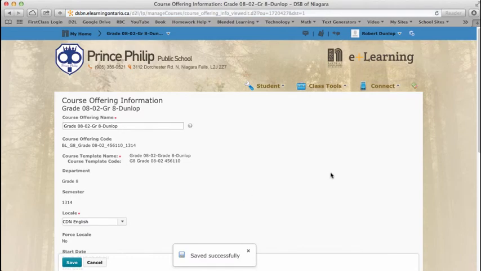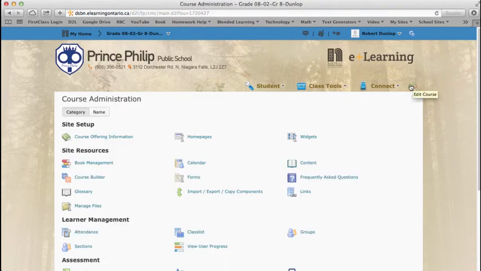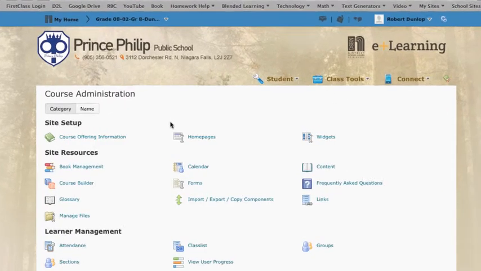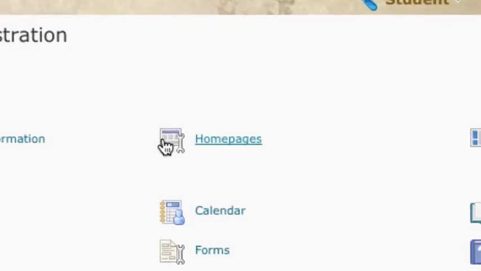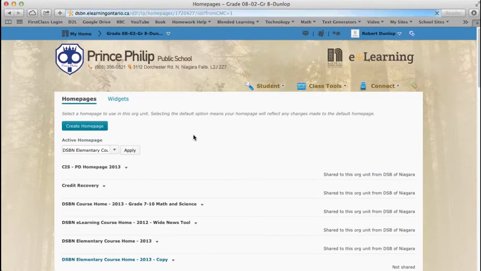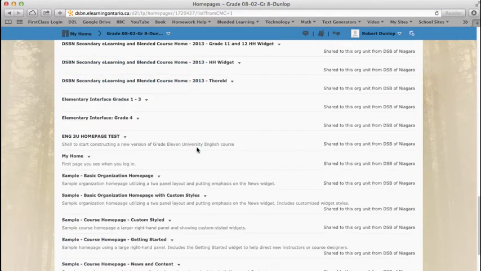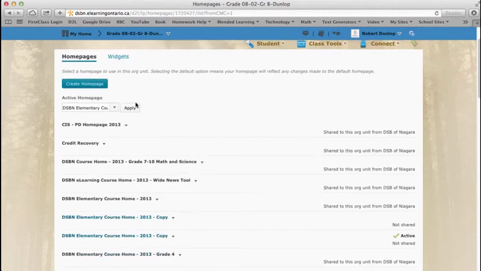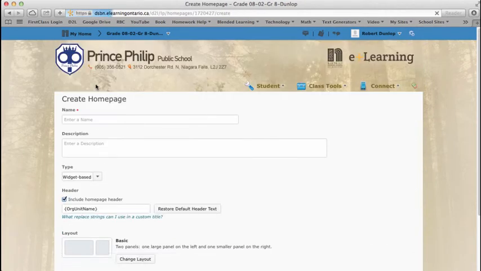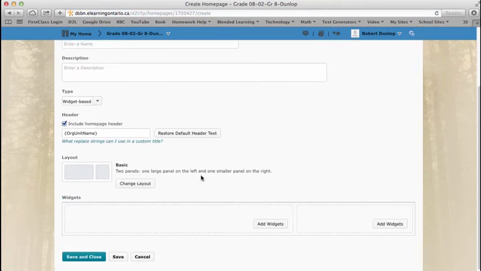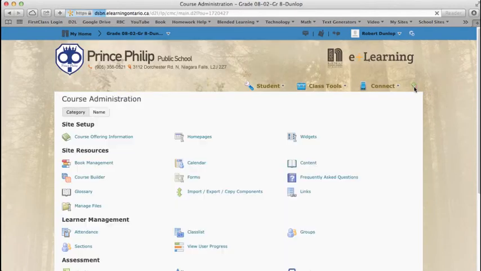Let's revisit the Edit Course button. As you can see under Site Setup, there's also a Home Page button. The Home Page button allows you to change the layout and change how your site looks. Inside this site, you'll see that there's a variety of preset home pages that you can choose from. Or at the top, you can click Create Home Page and create your own home page and layout whatever way you would like to.